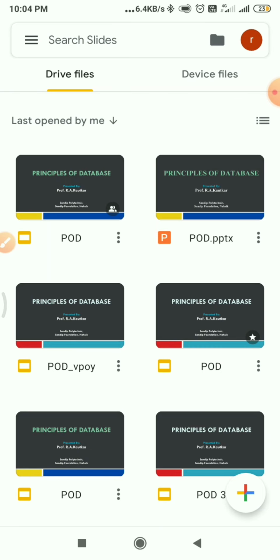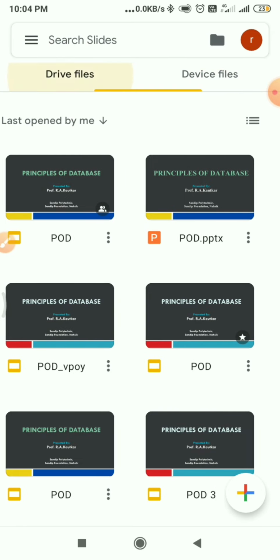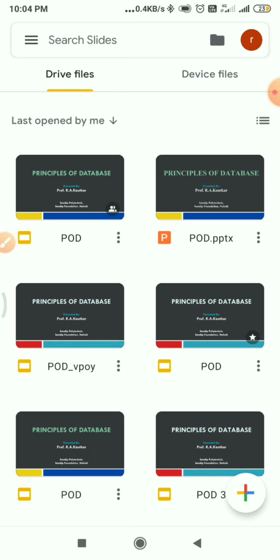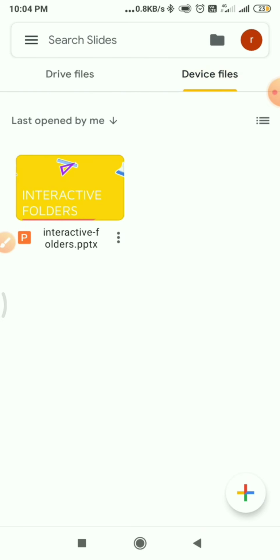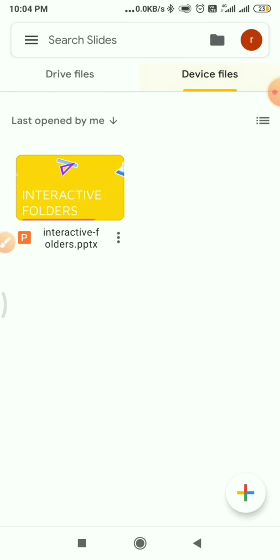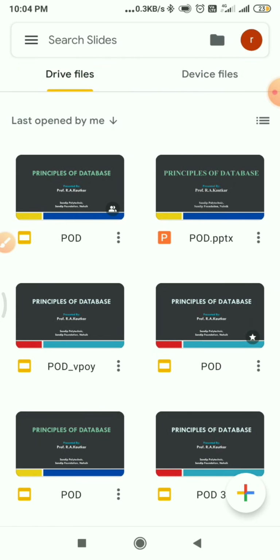This area is divided into two tabs. You can see drive files and device files. Drive files means all these files are stored on my Google Drive, and device files means it shows all files that are stored on my local storage, that may be my internal memory or my memory card. So you can access your drive files or device files respectively using the drive files option and device files option.